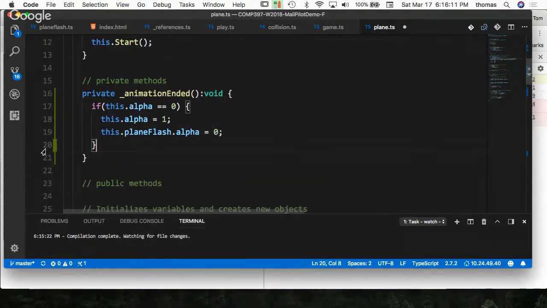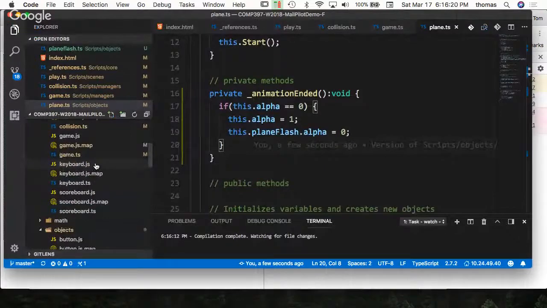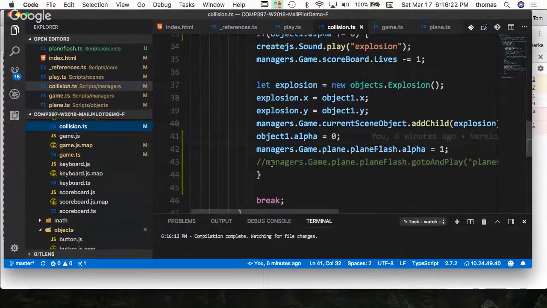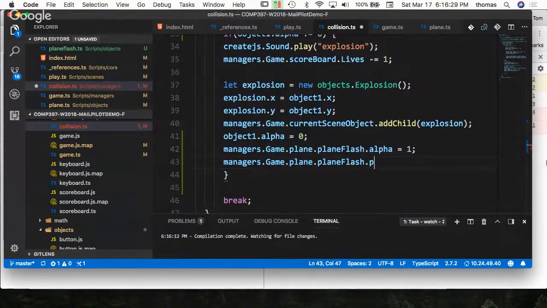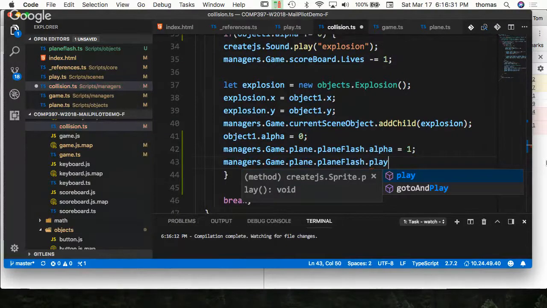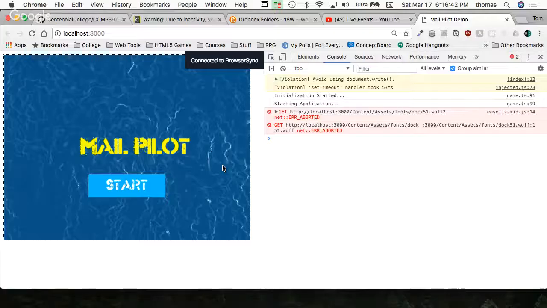Let's get rid of this here. What I want to do is play that inside my collision manager. So instead of doing this, what I meant to do is play. Oh, now I'm playing my thing again. So manager's game flash alpha is 1, playing this, and that should do it.